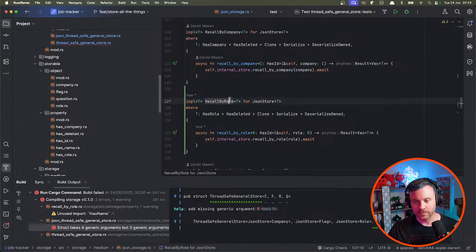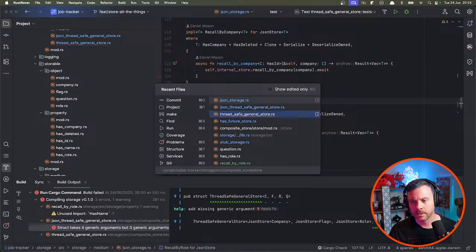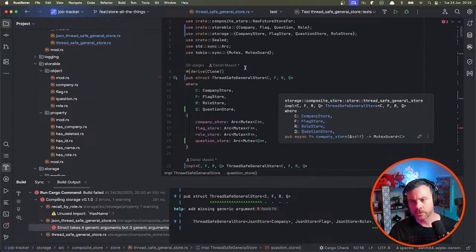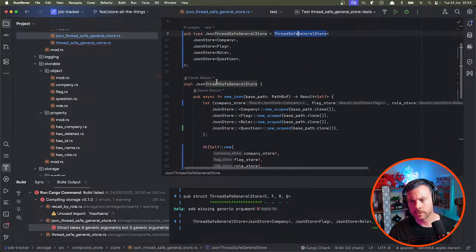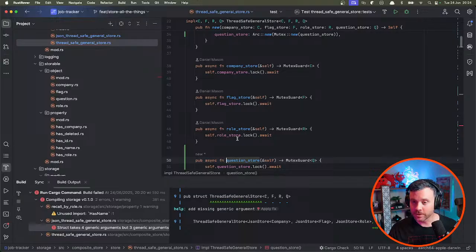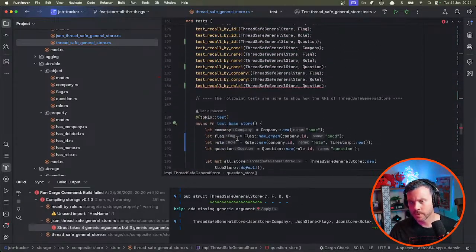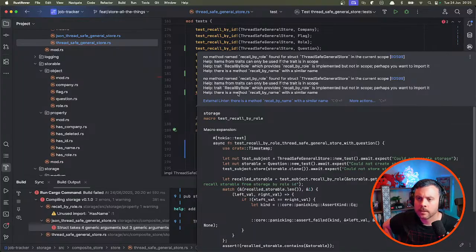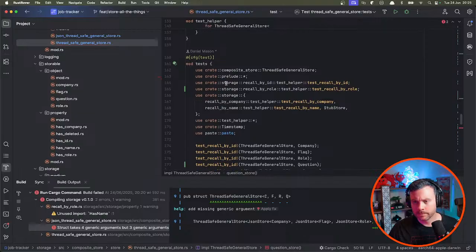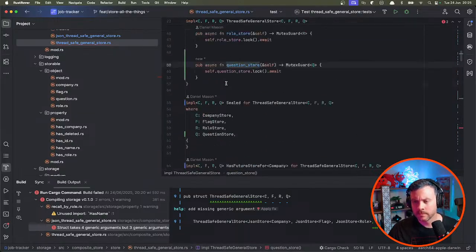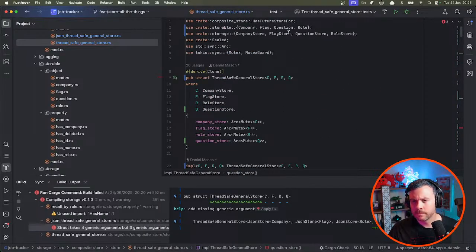Okay, so we go back to thread safe general store. That's right. No, JSON general store. So that made that error go away, but not this error. So let's look at this. Recall by role, thread safe current scope. Oh, is it just that we forgot to import it somewhere? I bet it is. No.